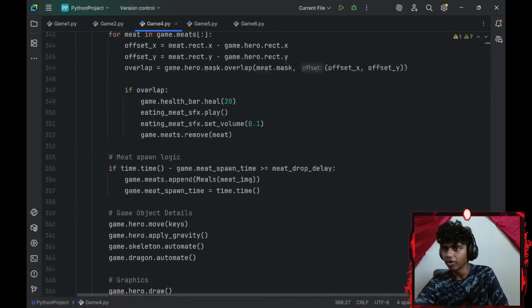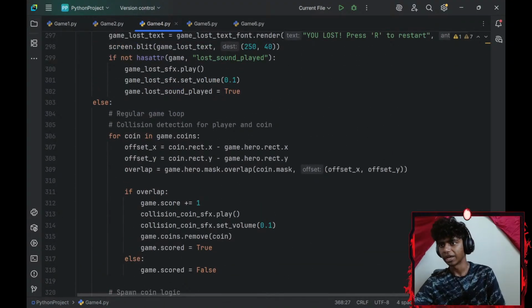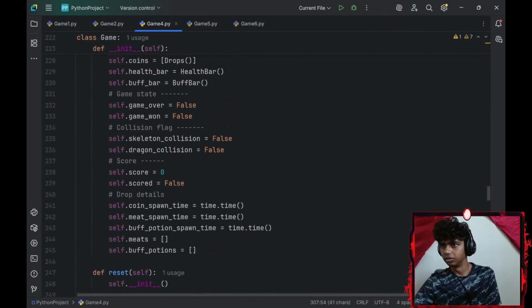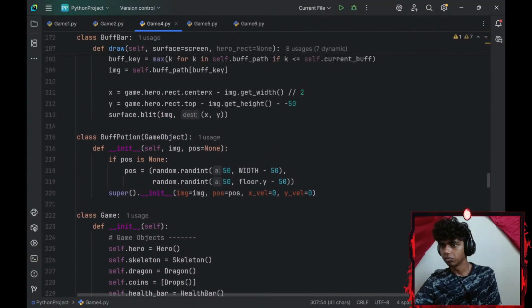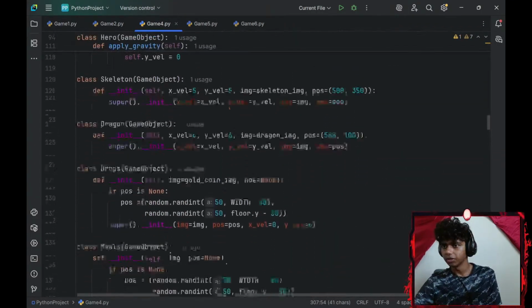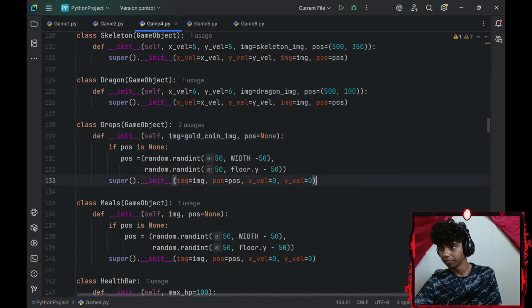Okay, so in my reference, let me go up to my collision detection with coins. For coin, there we go. See, this part is correct. Let's check my coins class. Okay, let me just scroll all the way up. There we go, my drops class. This part is correct as well. That is set to gold coin image.